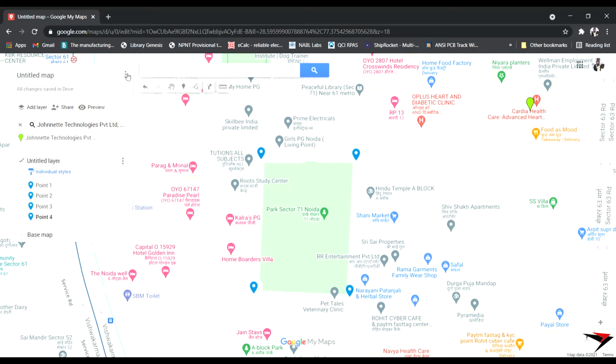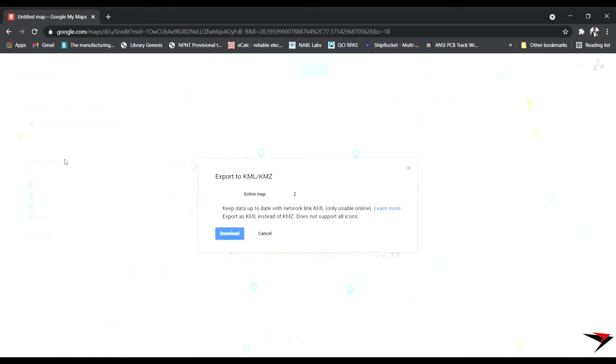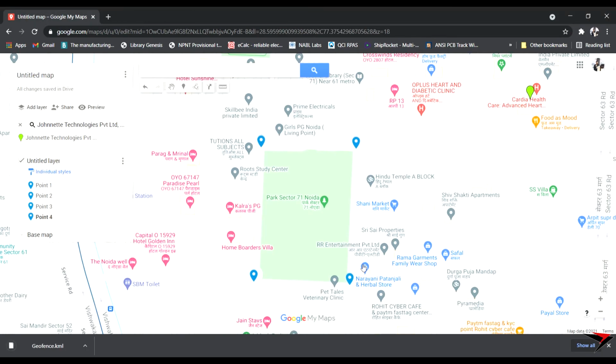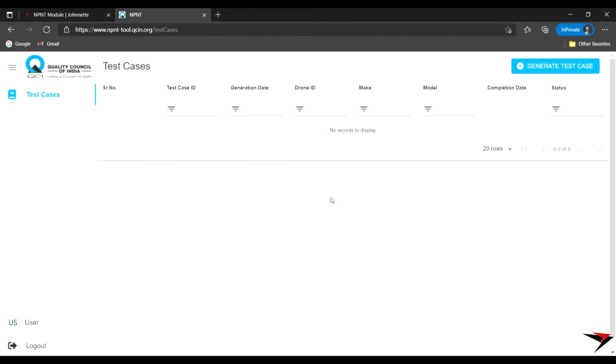So there are 3 dots. You click on those 3 dots and then you select the option export to KML, and make sure here in this dialog box that is opened up, you check the second option, which says export as KML instead of KMZ, so that we export a KML file. So just click on that, and on this select the layer name and then click on download. Once you have downloaded the KML file, we can go back to the NPNT test tool on the QCI's website, and then we'll click on the generate test case button.